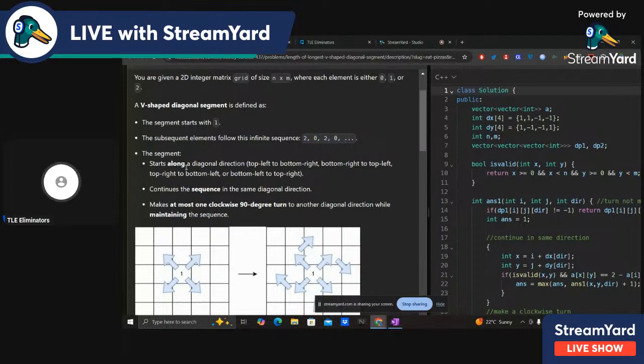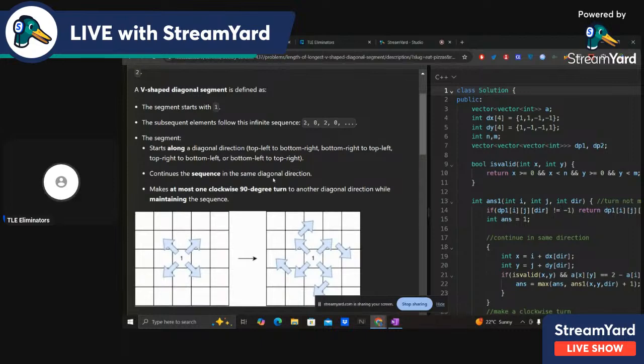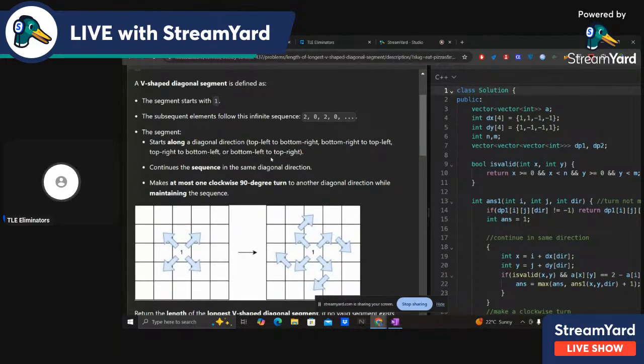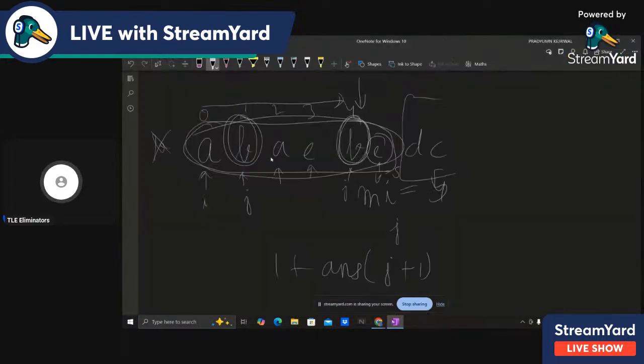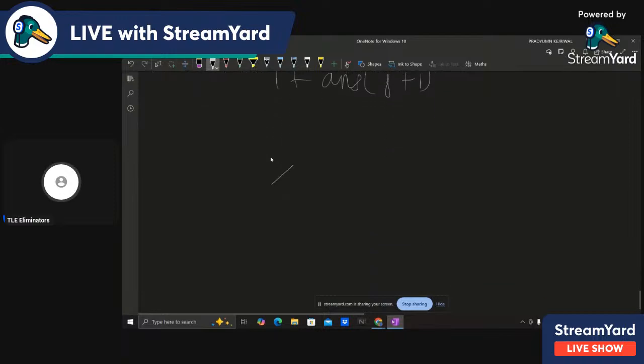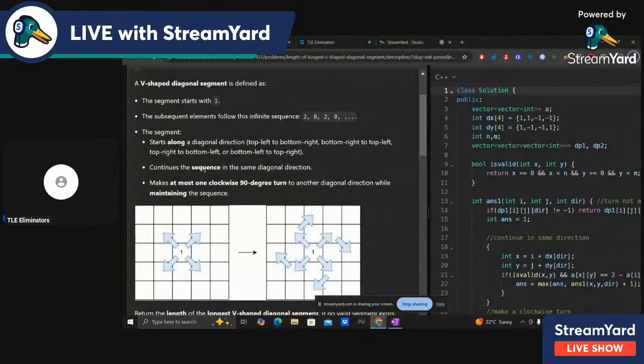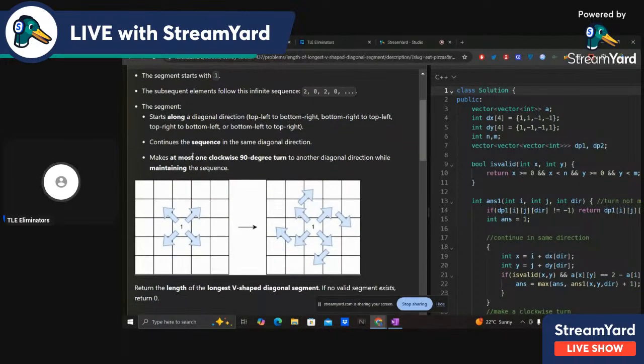The segment starts along a diagonal direction, either top left to bottom right, so like either of the four directions. Like either we can go here, or here, or here, or here. So it starts with either of these four directions, and then it continues the sequence in the same diagonal direction. It continues in the same direction, and it makes at most one clockwise 90-degree turn to another diagonal direction while maintaining the sequence.